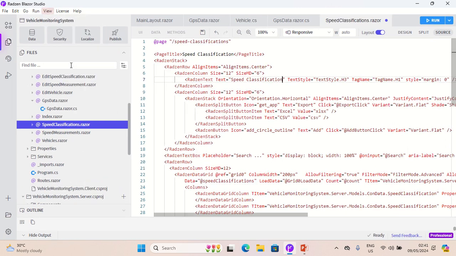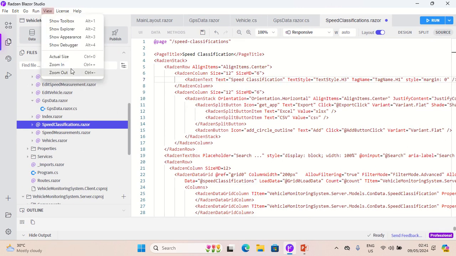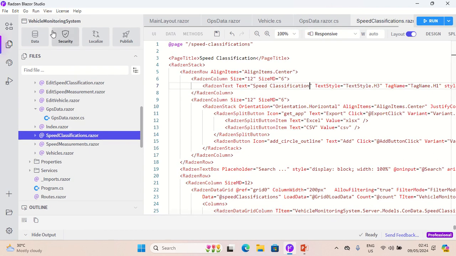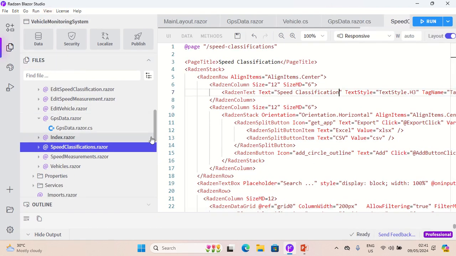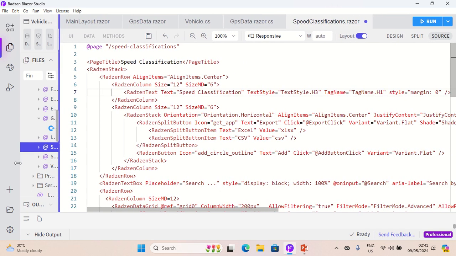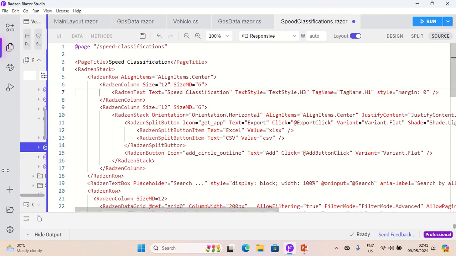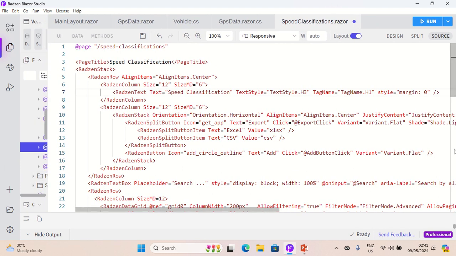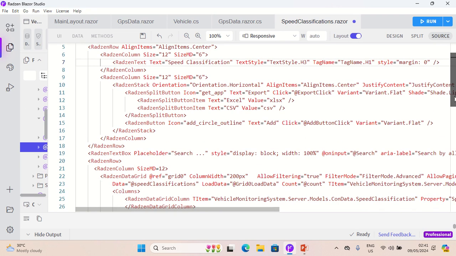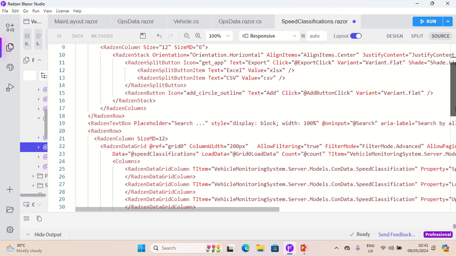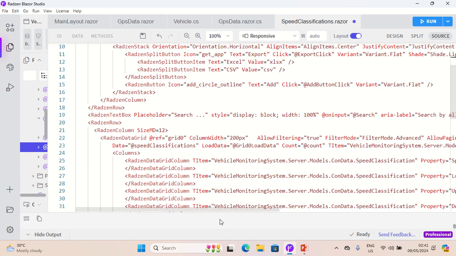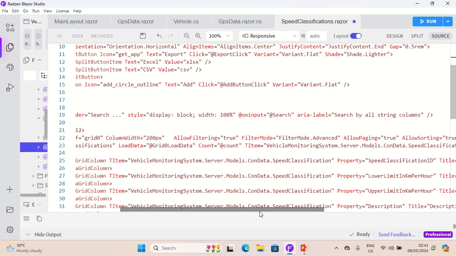View summary. Just like before, I'm going to remove the primary key column in the data grid here.